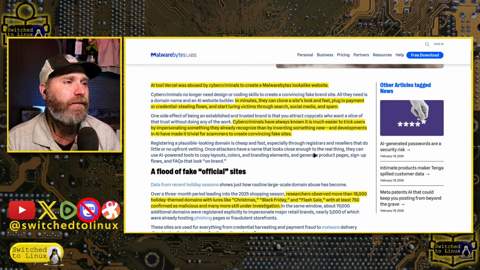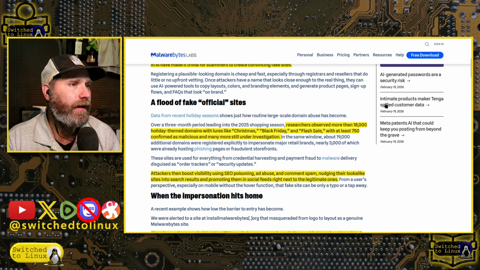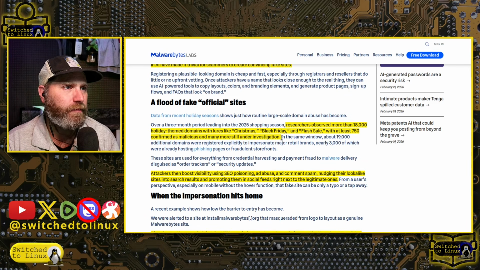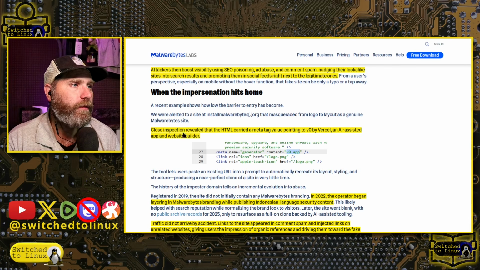So what has happened to supercharge this is these AI website generation sites. So here's a flash of fake sites. Of course, they'll jump in like holiday themes around Christmas, Black Friday, various sales. Any holiday will jump up with these. These researchers found 18,000 holiday themed domains like Christmas, Black Friday, flash sale. At least 750 of them were confirmed as malicious, and many more are still under investigation. So this is where the impersonation hit home.